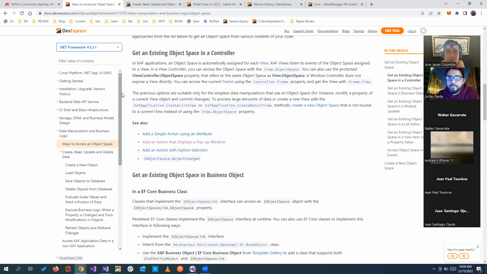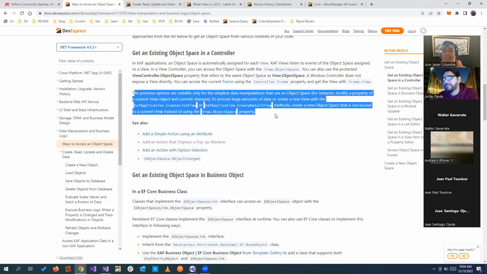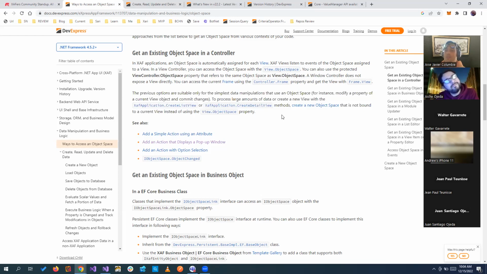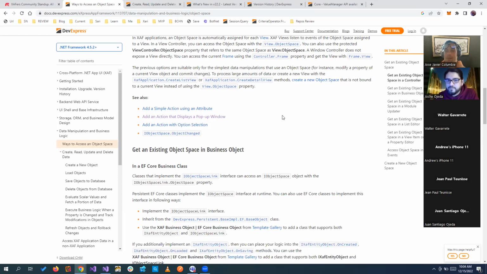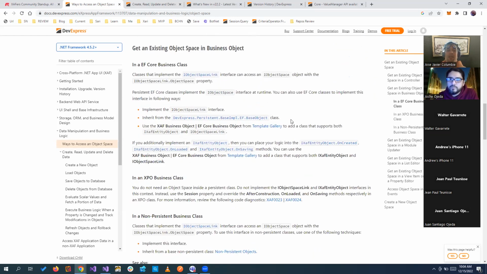But look at this, how beautiful this is. Now they are even telling you that if you're going to create a new list view or a new detail view, don't use the ObjectSpace that is already assigned to the view. Create your new ObjectSpace that is not bound to the current view instead of using that one. It's really straightforward, and all the examples have been updated to this. Now this is for XPO, and in XPO you don't need an ObjectSpace inside a persistent class, because XPO has the session in the constructor that you can use to load objects from the database and so on. But if you're using Entity Framework, you will have to implement the ObjectSpace link.